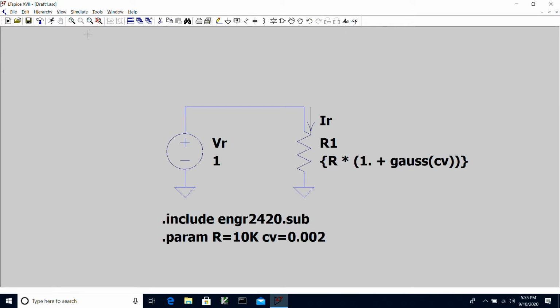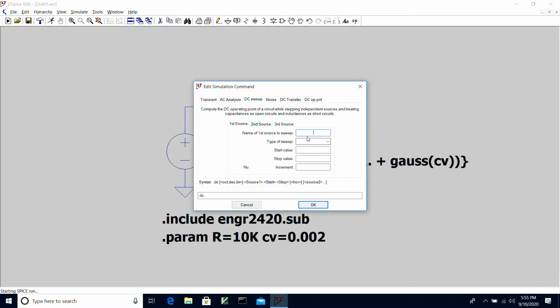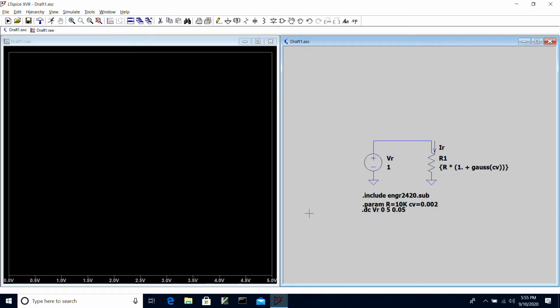So we're going to do that, and now we are going to define our simulation command. We want to do a DC sweep, and we're going to sweep the voltage across the resistor in a linear sweep, and we're going to use 0 to 5 in 50 millivolt increments as well. And it's actually gone ahead and run the simulation.